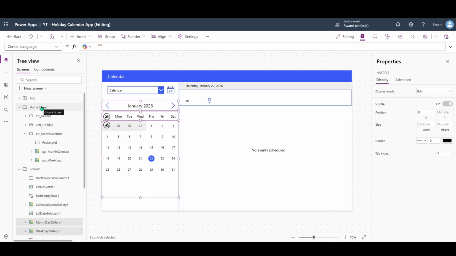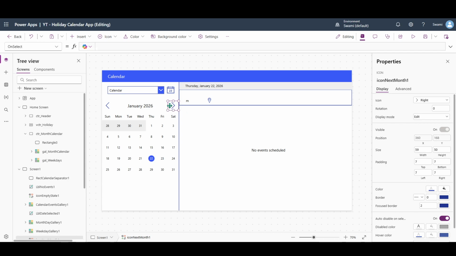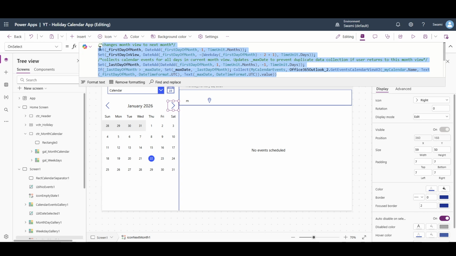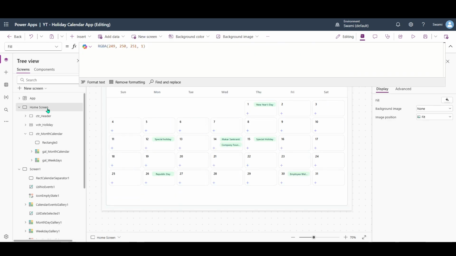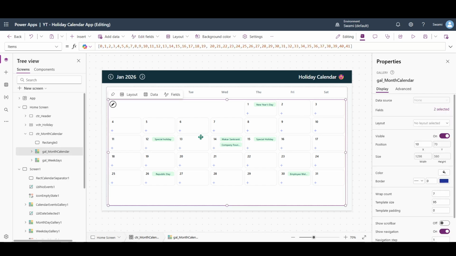The only change I made is in the user interface. All the functionality, if you see here, if I click on this next arrow, all of the functions are already written. So you don't have to write everything from scratch. Just copy everything and put it on the home screen. As you can see, all of the items are like this. This is my gal month calendar.